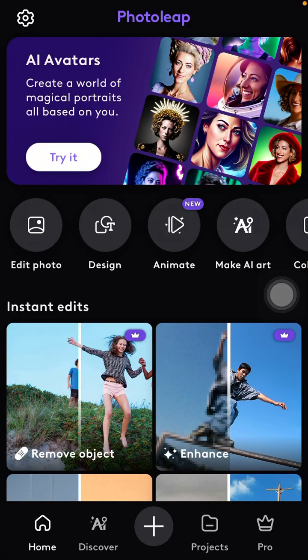Hi guys, in this video I will be showing you how you can fill the background in Photoleap apps.